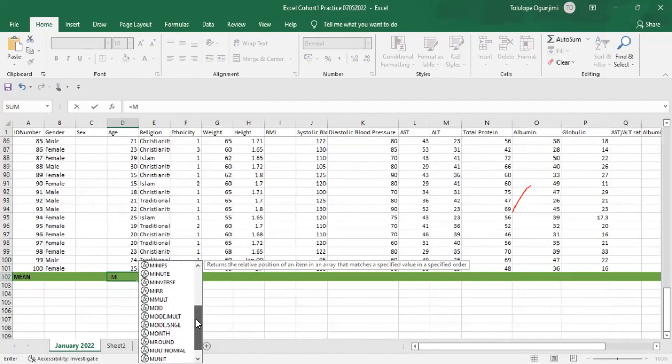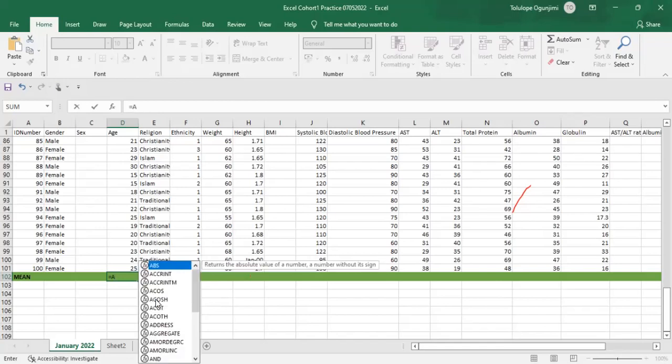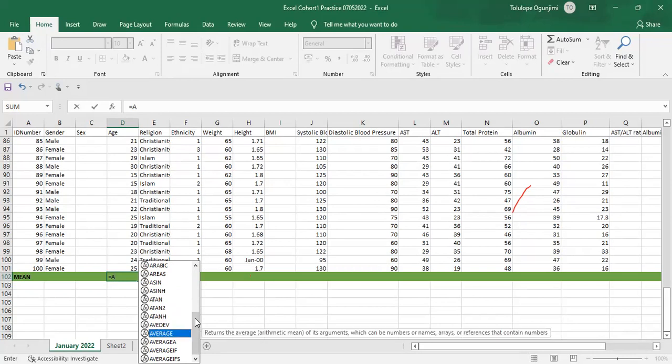I'm not sure if there is. Okay, what other word is there for mean? Average. It's under SPSS that we have the use of mean. Mean and average, are they the same or not? They are the same. Thank you. Let's look for average. So we type A. We're looking for average, so let's click on average. We selected average, then press enter.